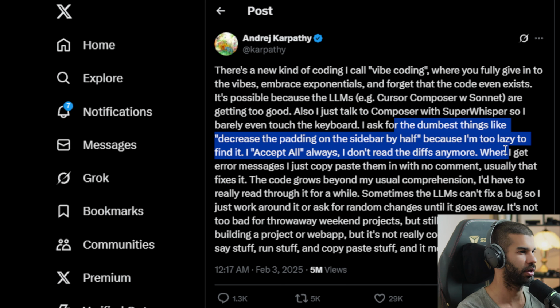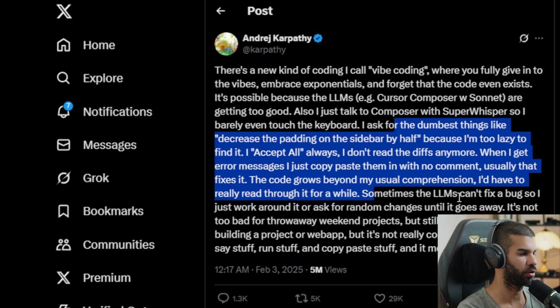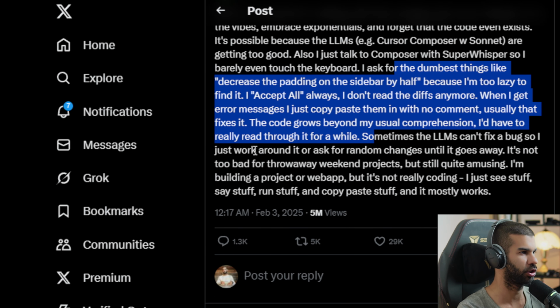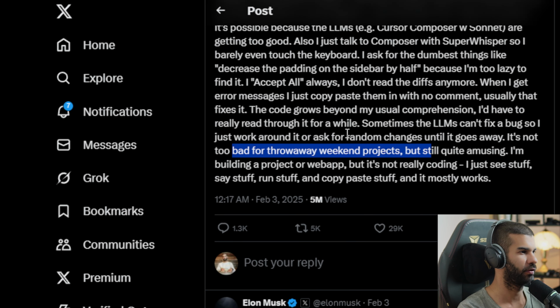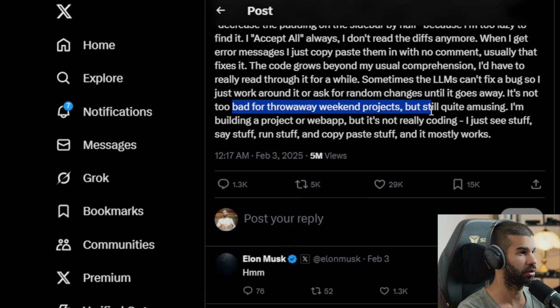I don't read the diffs anymore. When I get error messages, I just copy paste them with no comments. Usually that fixes it. The code grows beyond my usual comprehension; I'd have to read through it for a while. Sometimes large language models can't fix a bug, so I just work around it or ask for random changes until it goes away. It's not too bad for a throwaway weekend project, but still quite amusing.